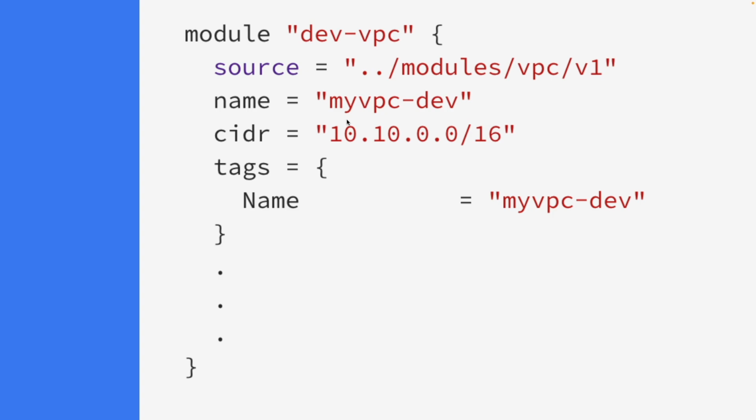So let's say there is a need and I have to copy this file to some other environment. Let's say I have to create a VPC for my QA environment. Then I will have to change all these things manually. All these dev references, the VPC CIDR, or the name, I will have to change all of them manually. And this will become even worse if I have referenced this module in some other places as well.